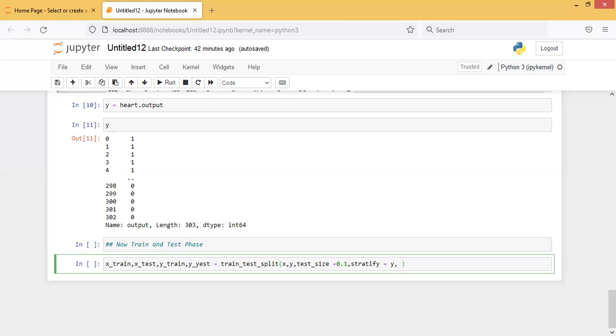It may be possible that the entire 1 comes in the training data set and the entire value 0, that means the normal people, comes in the testing set. Such a scenario may occur. Stratify is equal to y indicates that it will divide uniformly, 1 and 0, both values will be distributed uniformly in the y train and y test.